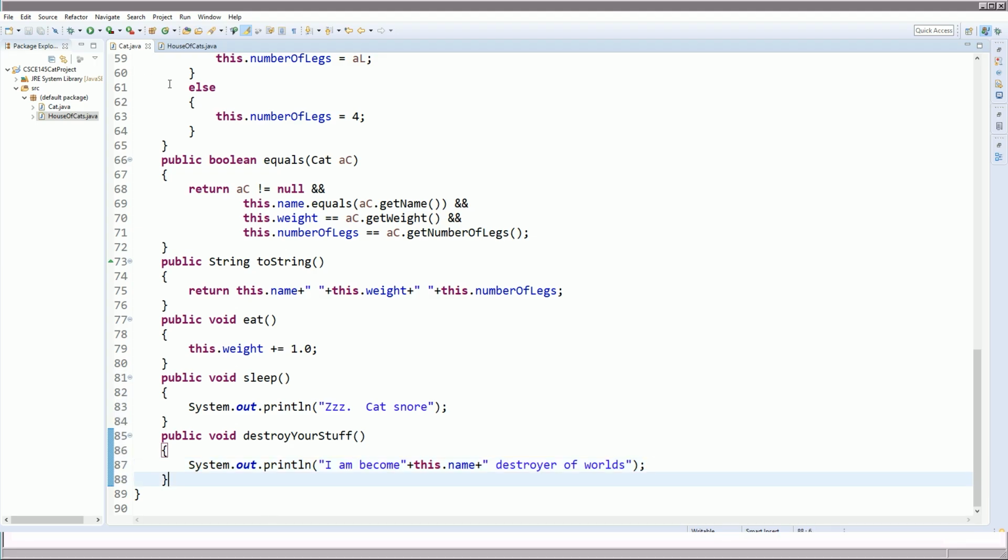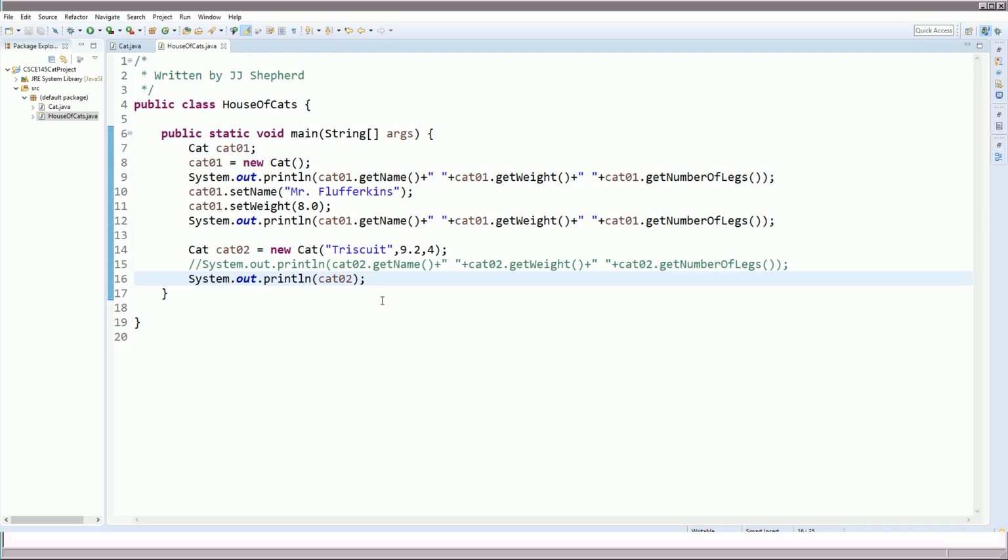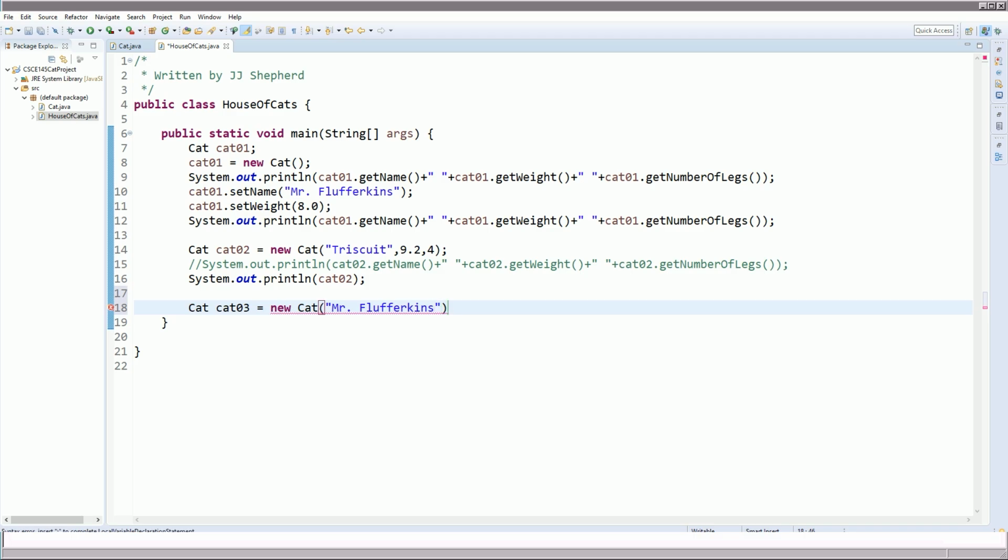Now that we have all of this written, I'm going to go back here and I'm going to show one other quick demonstration. This is where the concept of classes and objects can become very confusing. So let's first do this. Let's create another instance of a cat, cat03. And I'm going to construct this using the parameterized constructor. Its name is going to be Mr. Flufferkins, just like cat 1. Its weight is going to be 8, just like cat 1. And number of legs is going to be 4, just like cat 1.